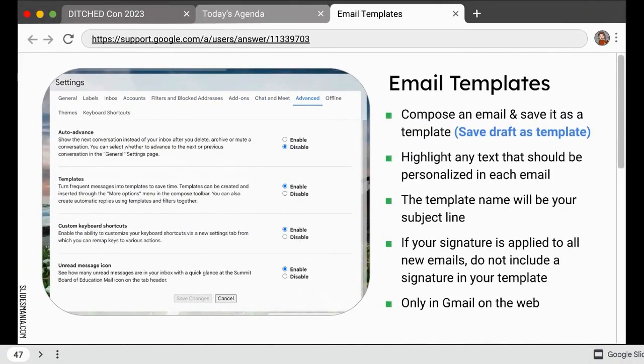Email templates can be a lifesaver if you find yourself needing to send the same email over and over again and having to go scour your messages looking for when you sent it previously, copy it, and paste it into a new message. Instead, you can compose an email once, save it as a template, and then call it up whenever you need it.